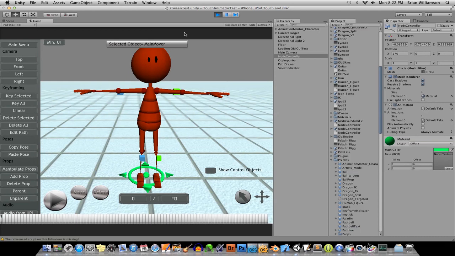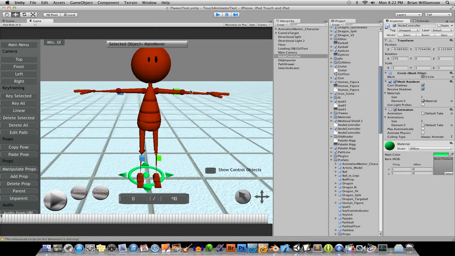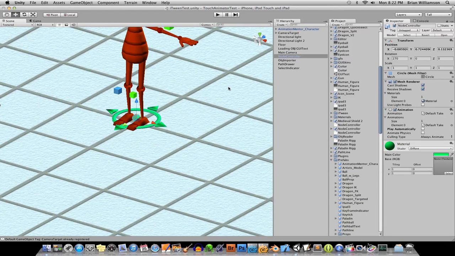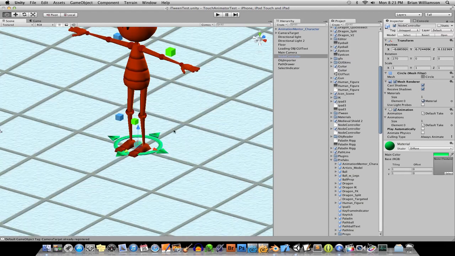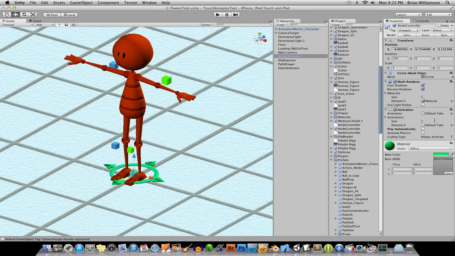So that's a quick tip on using Blender and Unity together. If you're wondering why your objects just start jumping around or moving or are not the correct scale or position, check to make sure that your animation is set to play automatically turned off.